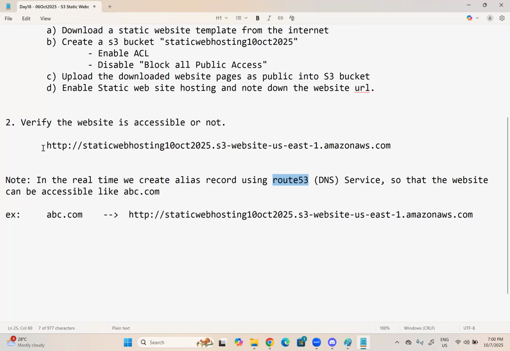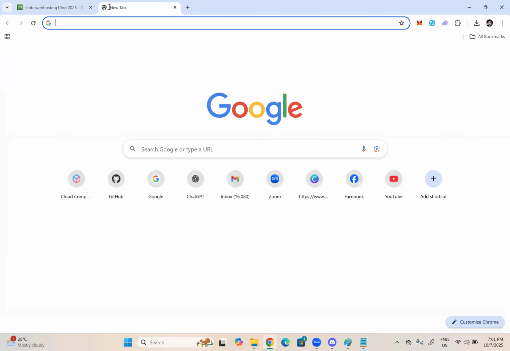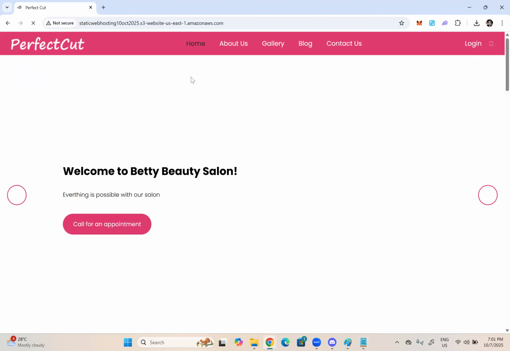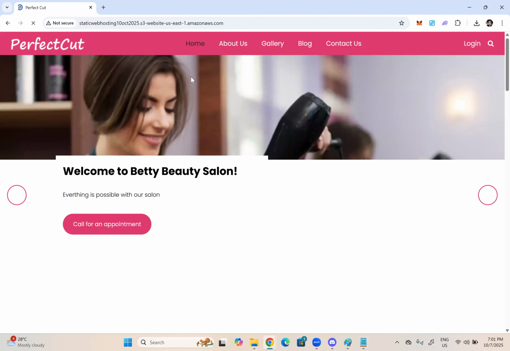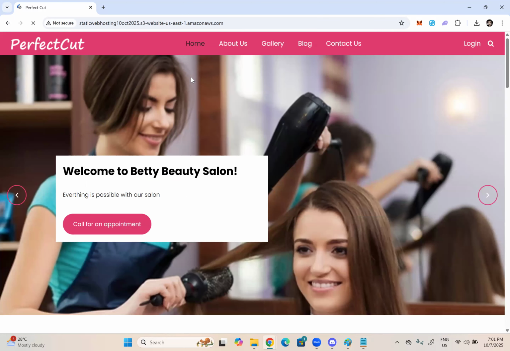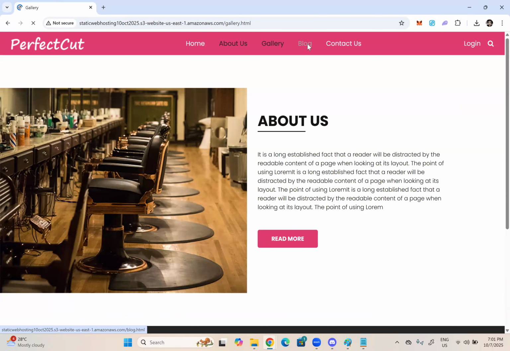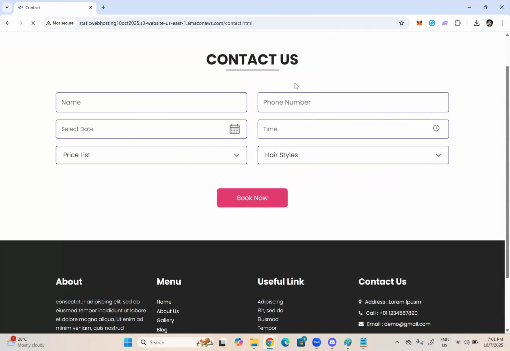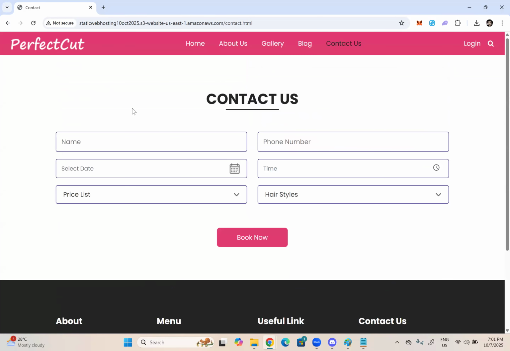Okay, now it's time to verify whether the website is accessible or not. Let me open a browser. If I get any error, it means we made some mistake while enabling the static website hosting feature. See here, gallery, blog, contact us. But this website we don't design. This will be designed by your website developers.